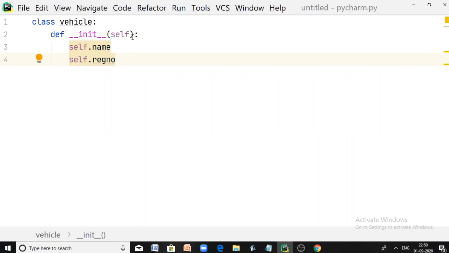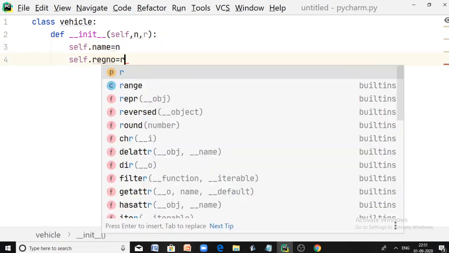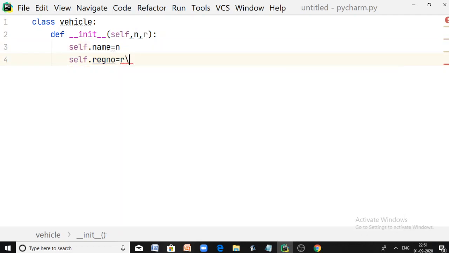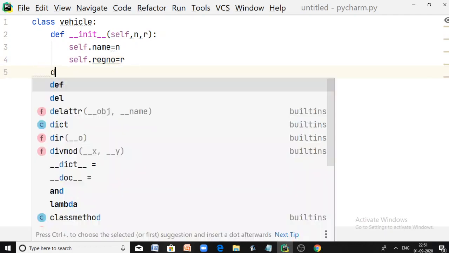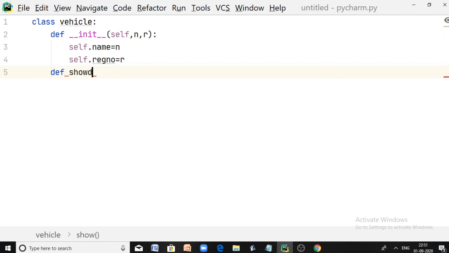Now corresponding to the name, let me create one parameter for this init method, that is n, and corresponding to the register number, let me create one parameter r. Now the value of n is assigned to name and the value of r is assigned to register number. Now the init method is created. Now let me create one more method, def show details. This show details is going to print the current value of the name and register number.